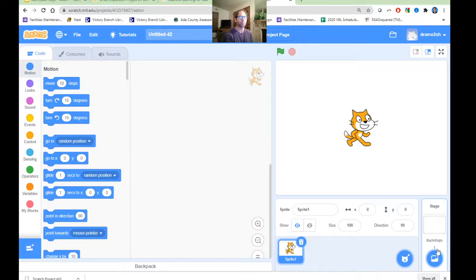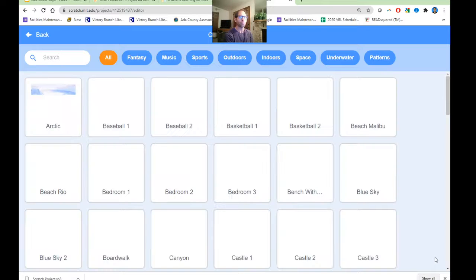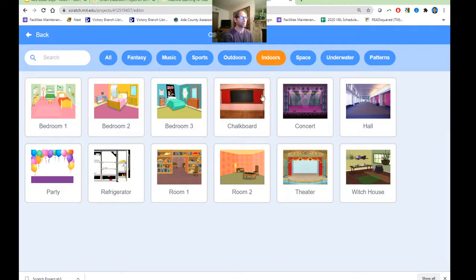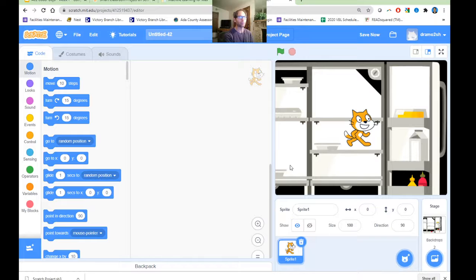Let's go ahead and just for fun, we'll do a backdrop real quick here. Just go to the sprite, or rather the backdrop library. And let's see, we went to indoors, and I went to the refrigerator there. You can put whatever background you want there, it doesn't really matter. And there's Scratchy. I'm going to scoot him back up here like he was earlier in our example.